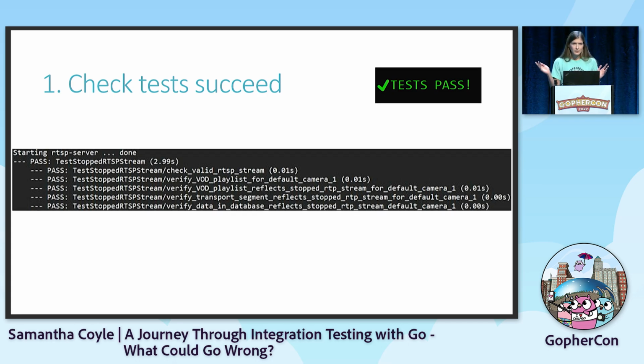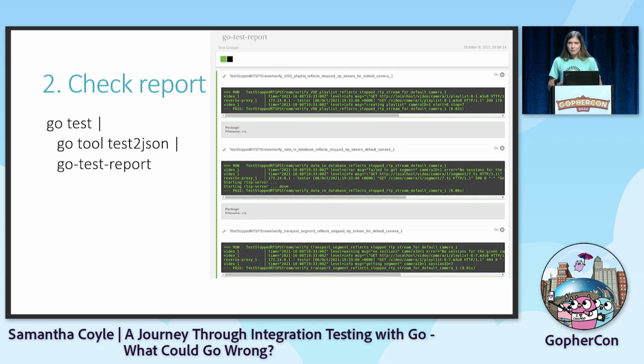You all see pass, pass, pass. So check. And you see that wrapper that we added for the exit code, where it's visually representative that it passed. So I checked my test report. Step 2: I'm running go test, piping that test to JSON, because I need that JSON to then give to go test report because it needs JSON.